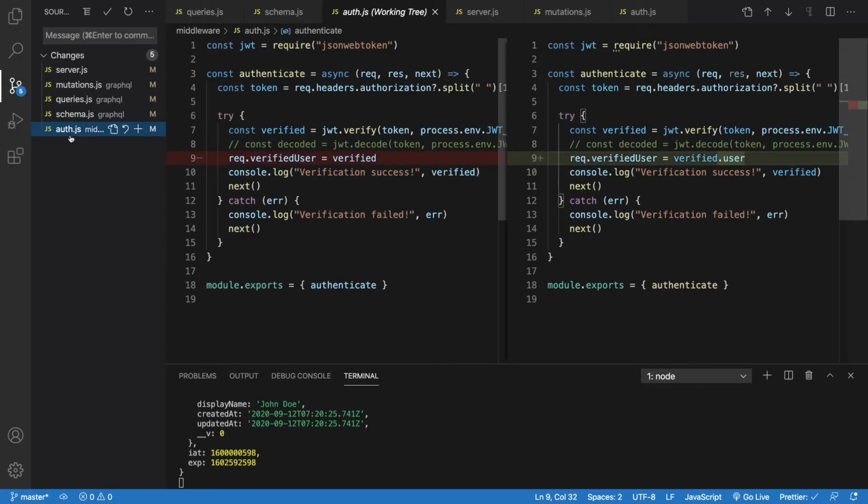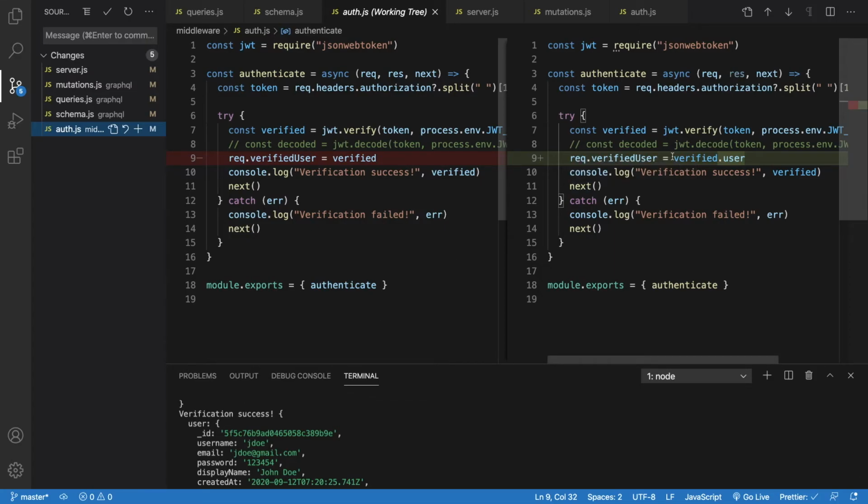In the auth middleware, we found a problem: we were trying to access verified user dot id, but it was not working. We were the ones who added the user. We wrapped up the user into an object, so we need to access it like this. We just updated that.